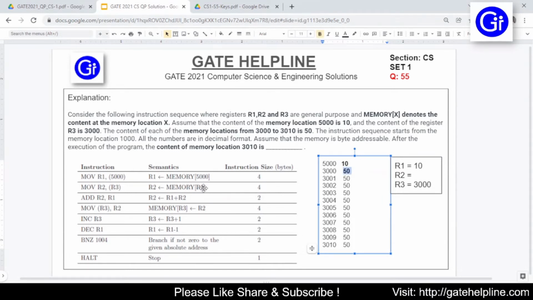So friends, instead of writing the location here, we are writing the register name. That is similar to the above instruction only. Instead of 5000, we have directly written the register name, that is R3. And what do we have in R3? In R3 we have 3000. So if we write memory of 3000 here, the answer will be the content, and the content we have kept at 3000 is 50. That is the initial value. And this content we are copying to R2. So now R2 will have a value of 50.